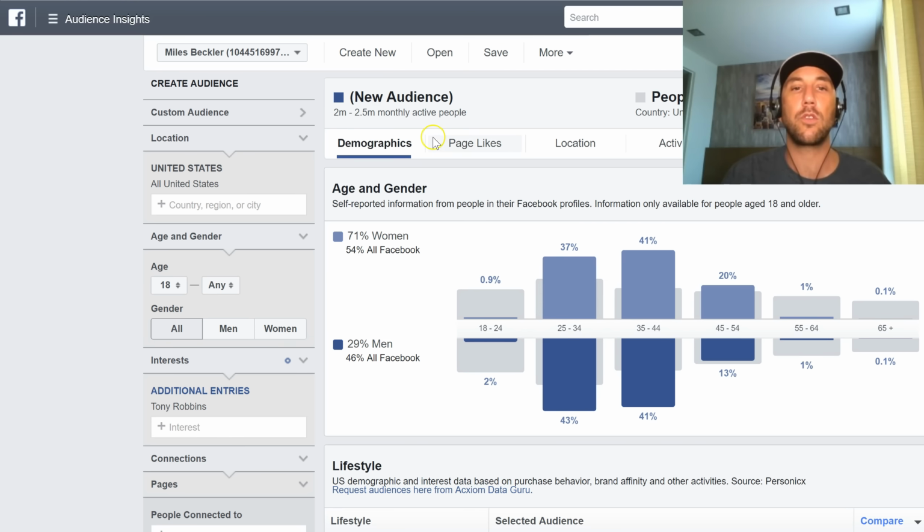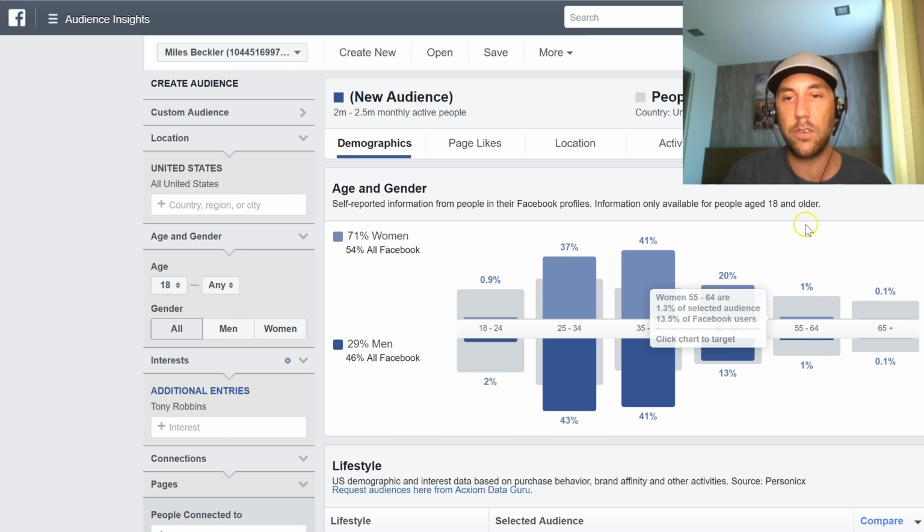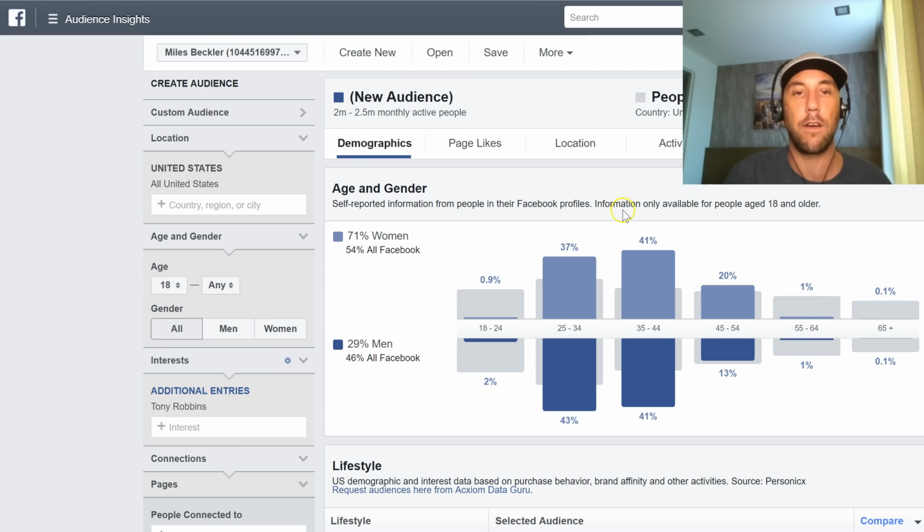Now, if you have someone in your world who's as big as Tony Robbins, you can get some really cool demographic information. So about 71% of the people who like Tony Robbins are women, and it looks like the age range is mainly in this 25 to 44 range, although the 45 to 54 is also significant. The gray box is the average of all of Facebook. The blue box is the average of this audience segment we have tied in.